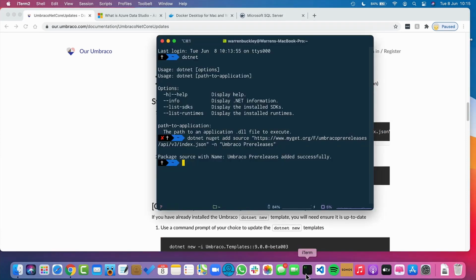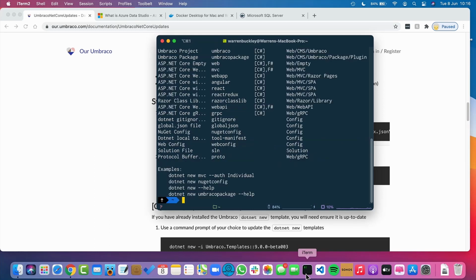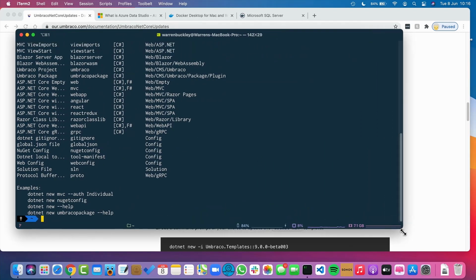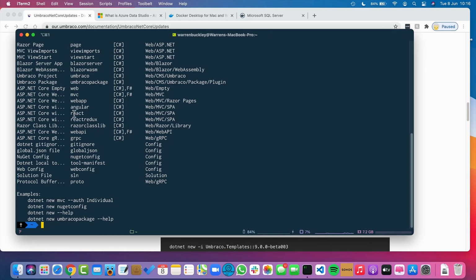Next, we need to install the template packs. So this is a way to help us scaffold new Umbraco projects from the command line, which will scaffold files and various things for us very quickly. So we can do .NET new, install or -i, and then Umbraco.Templates, and then a specific version. Perfect. And if I make this a bit bigger, actually, you can see what we're doing. In here, it says there is an Umbraco project and an Umbraco package.